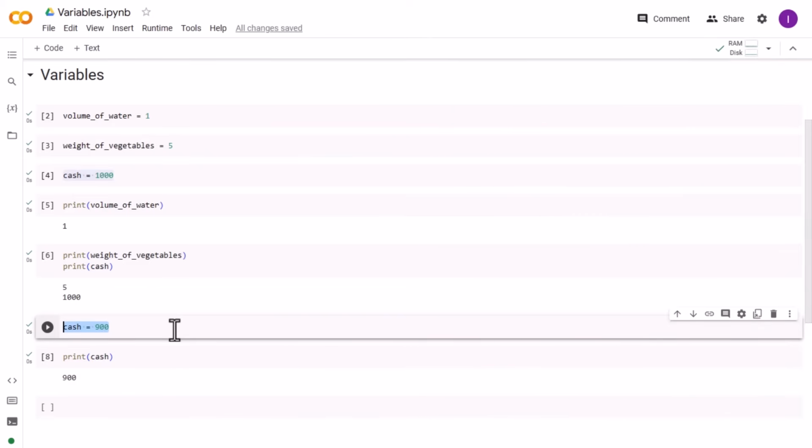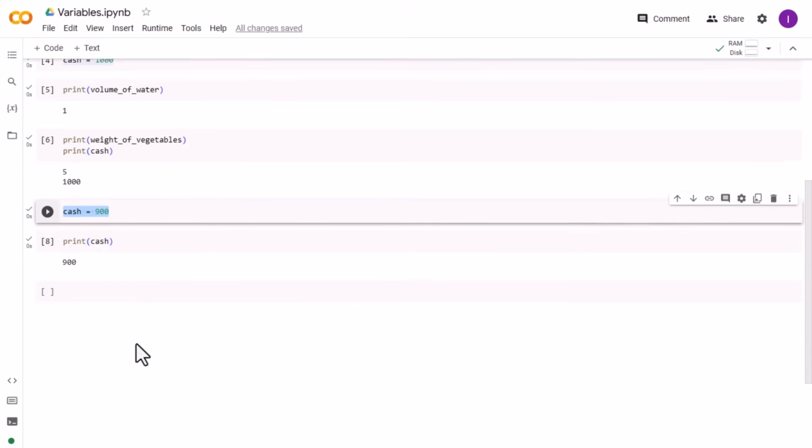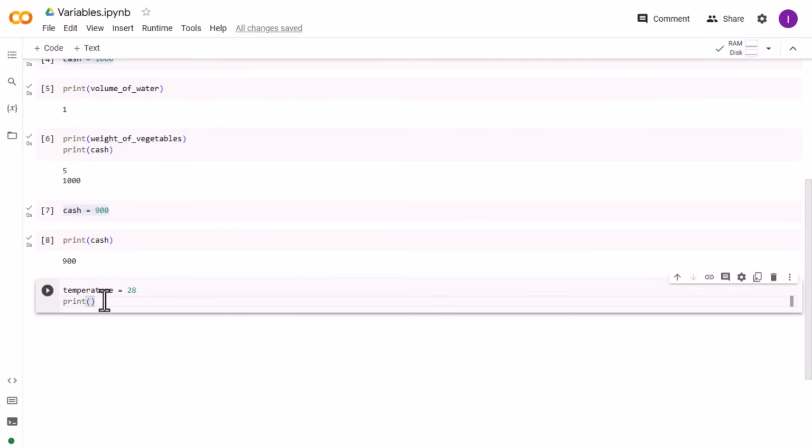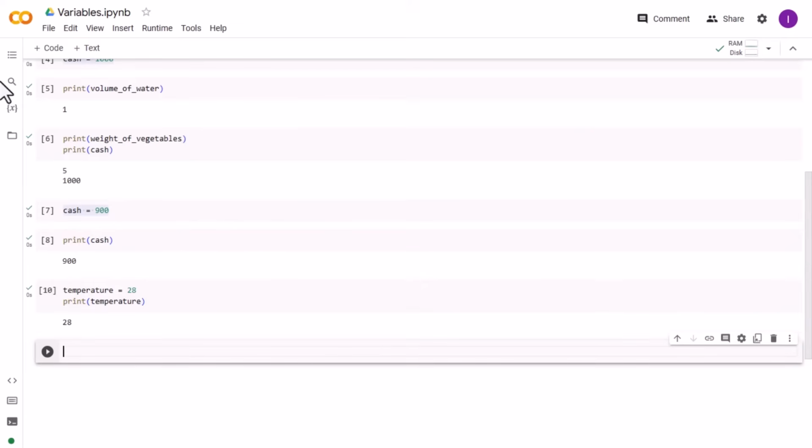Let's do it together. So I will just add a code block here and write the name of the variable, temperature. Hit space, then the equal sign, and then I will write 28. I will also add a print statement to check the value. Let's run the code block and see the results. Here you can see that we have the value 28.